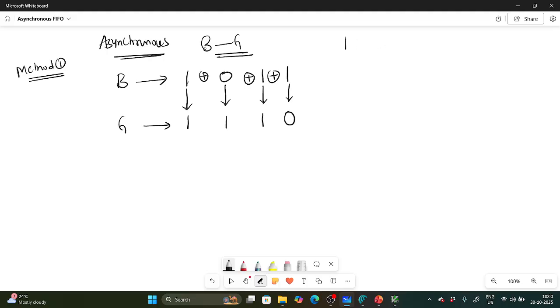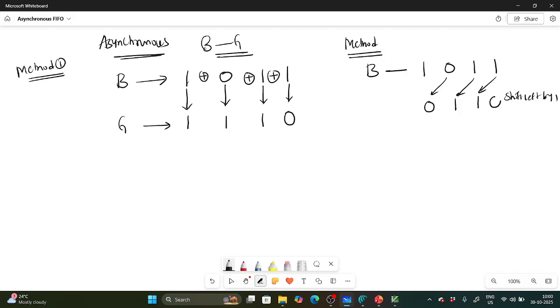Method 2 means here how it is calculated: first you take the binary value. What is that binary value? 1011. And this value you shift left by one position. So when you shift left, what will you get? This one will come here, and this one will come here, and this one will come here, and whatever the vacant position is, that will be loaded with 0. And you need to do the XOR operation with the original binary.